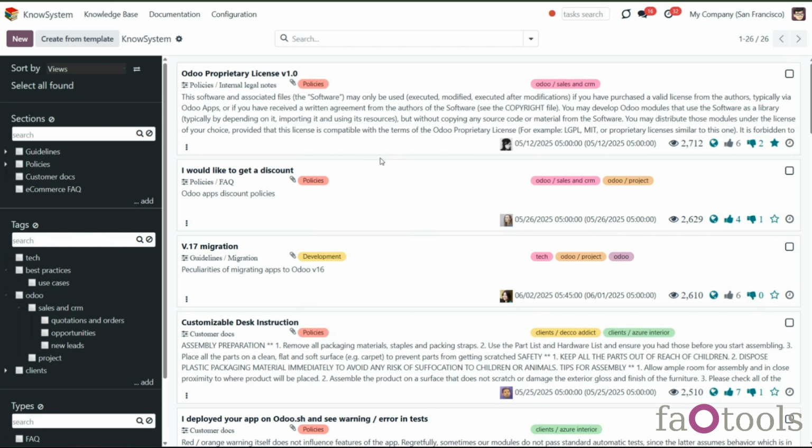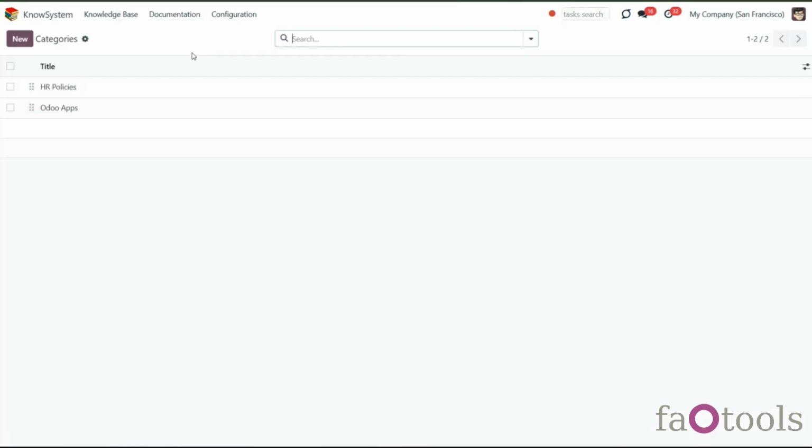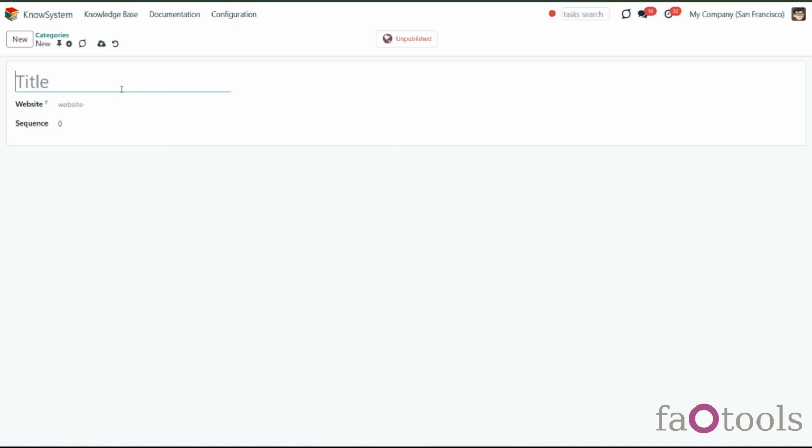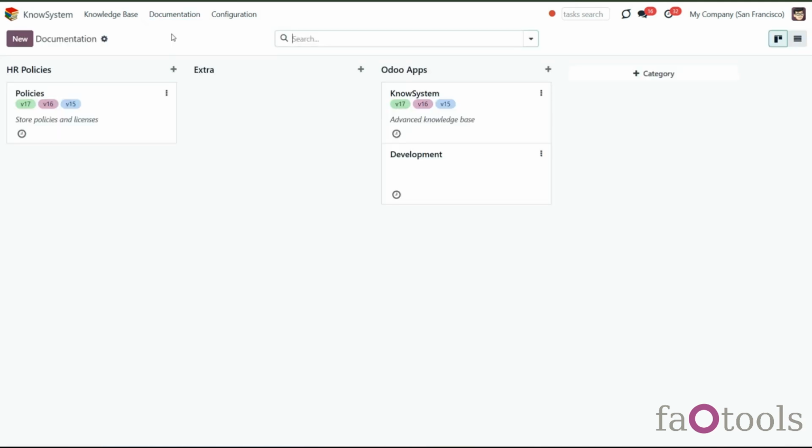A documentation category is a tool that helps you to structure your documentation. A category unites documentation sections. There are two ways to create a new category. The first way is to go to Documentation, Documentation Categories, and click New. And the second one is to go to Documentation, Documentation Sections, and click Plus Category. Then you can drag and drop categories to change their sequence.